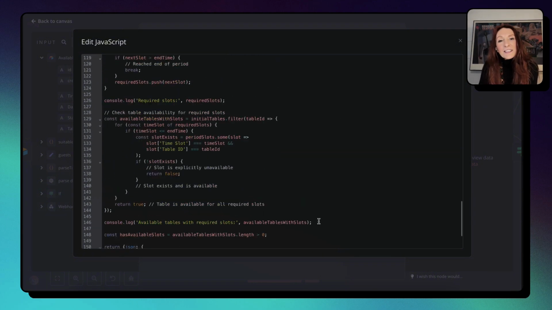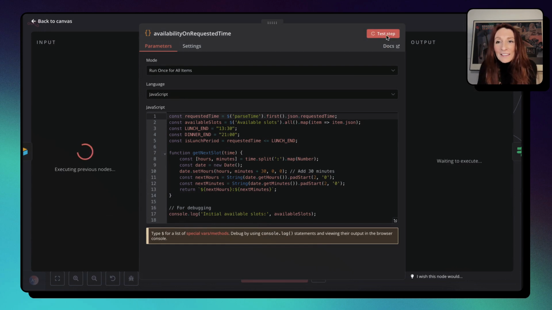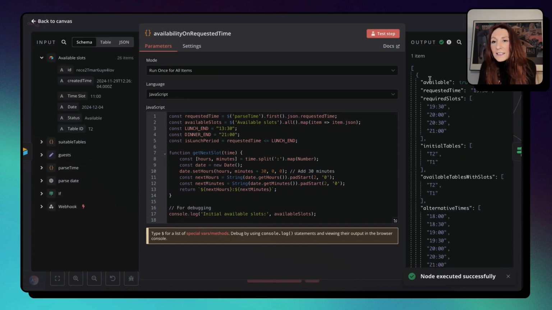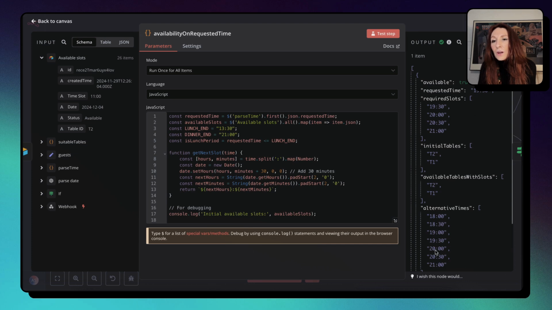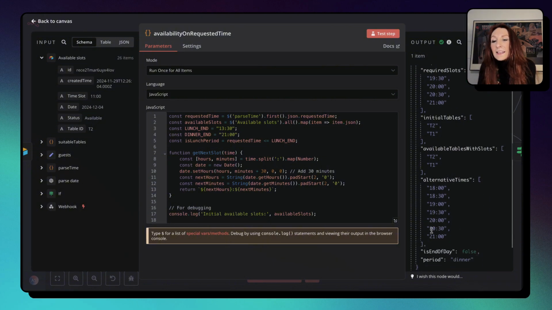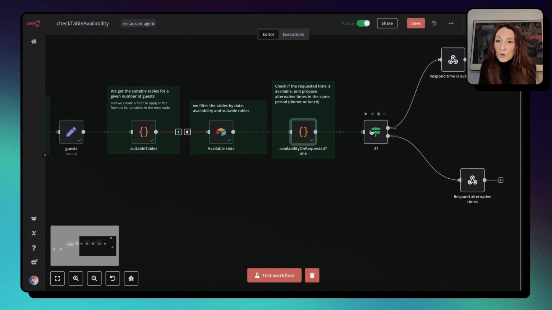But this is how it works. And the important thing is now if we run it, we can see that this was an available one, but it suggests all the other alternative times. So this is a run where it was available, but if it was not available, it will be able to suggest all the other times, and we are going to see that in the next node. So let's go back to the canvas, and here we have a conditional.